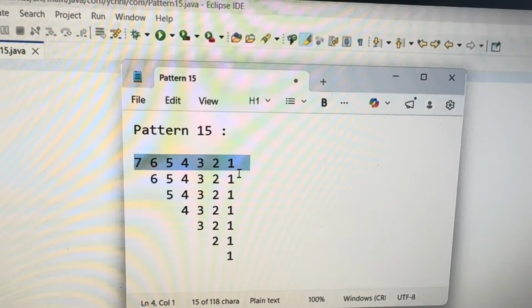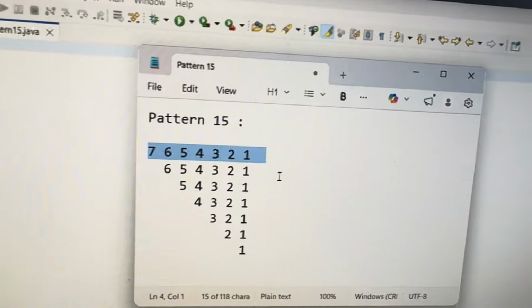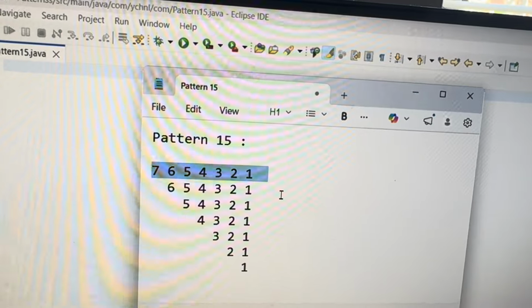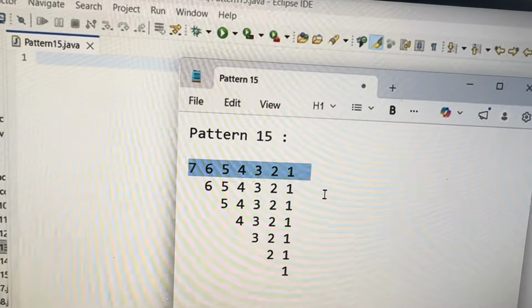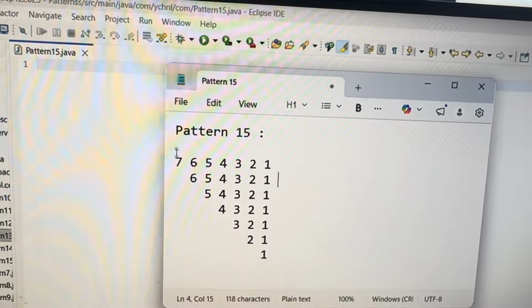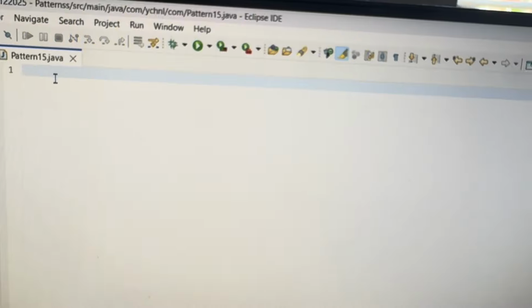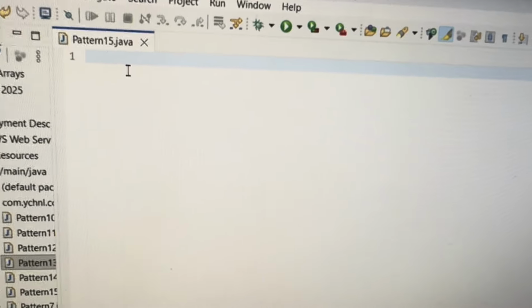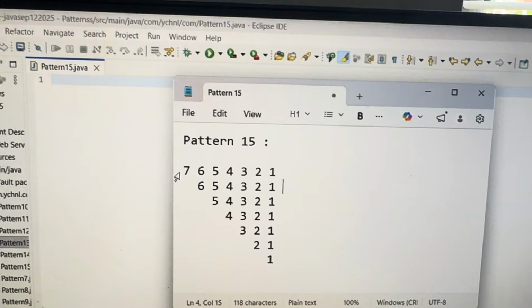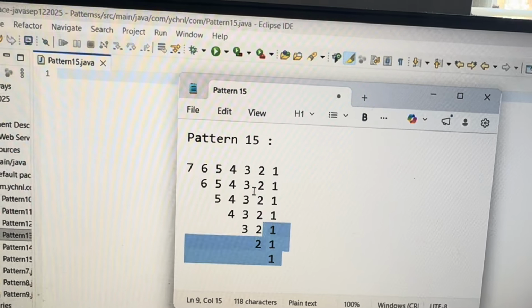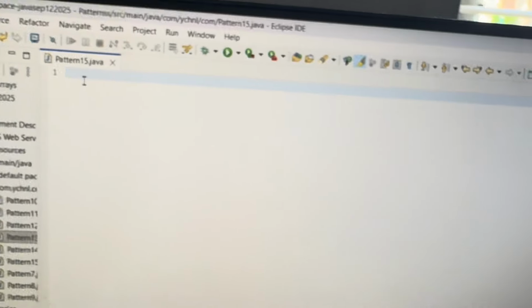So first we will try to just print the pattern with the elements only, without any spaces. Okay, we will discuss spaces later. So I'm trying to write the Java program to print only the pattern with the numbers without any spaces.